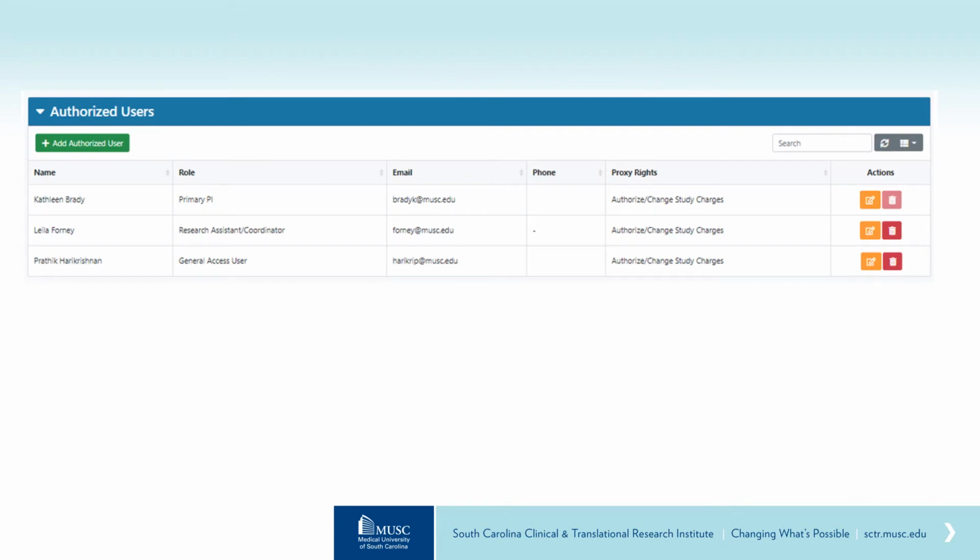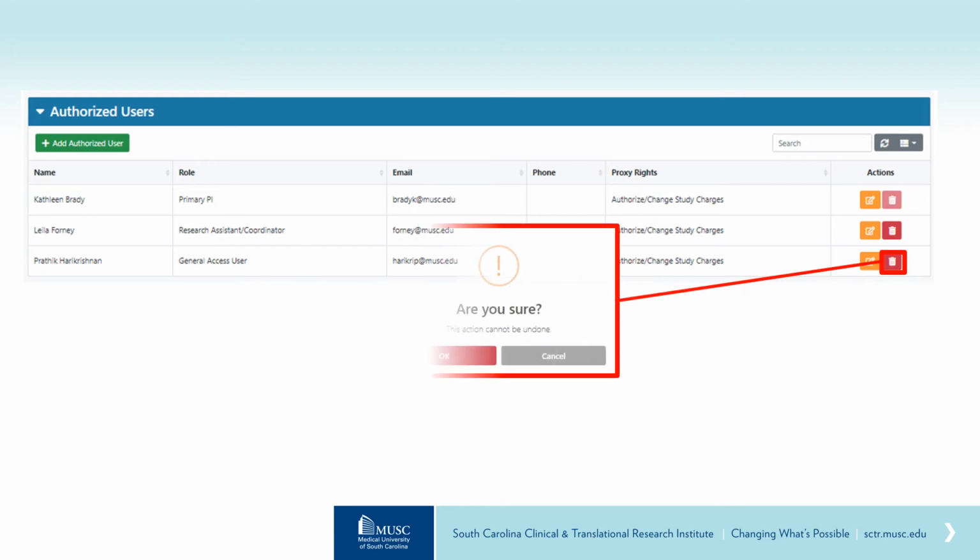You can add or delete users anytime using the Edit and Delete columns in the Authorized Users table. Anytime a user is added or deleted, an email is sent to all authorized users on the study. Delete users cautiously because deletions cannot be undone.